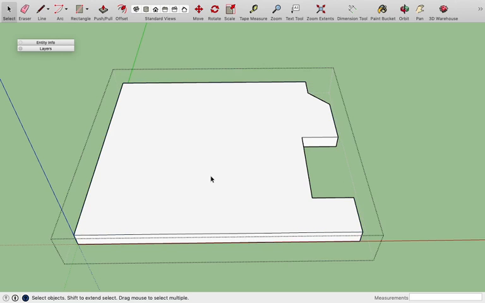So remember, I'm not in the main floor. I am on the second floor, which I copied and pasted in place. Okay, so what I'm going to do is get the offset tool. This is called the offset tool.